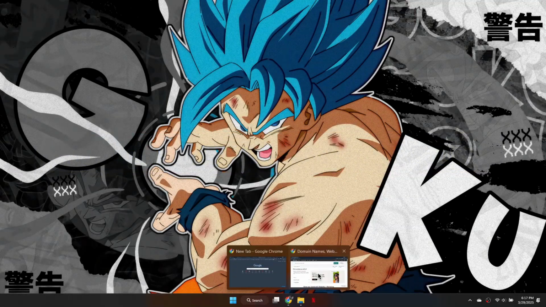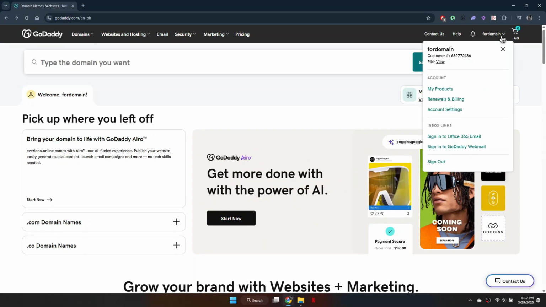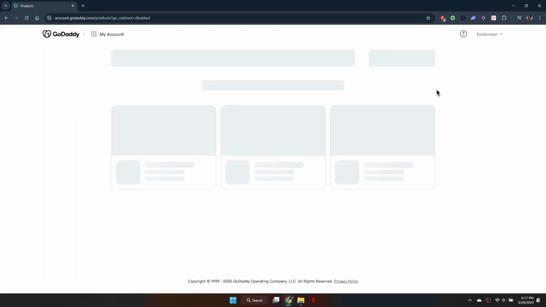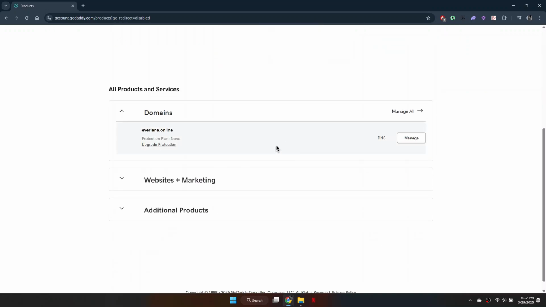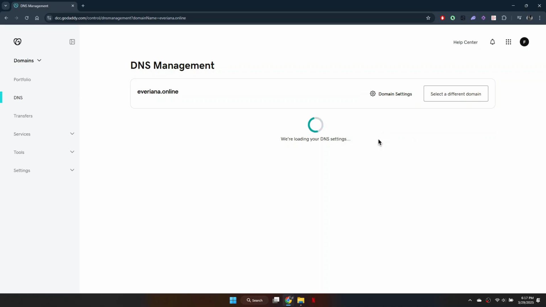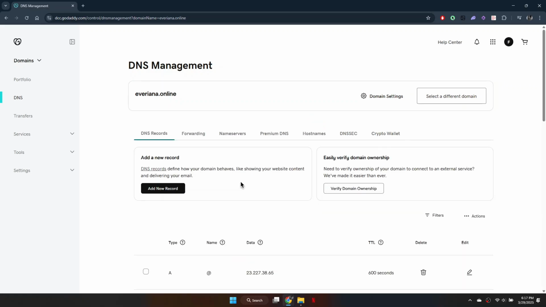Alright, let's begin. First, log into your GoDaddy account and go to My Products. Find the domain where you want to add DNS records and click DNS. This will open the DNS settings page, where you can manage existing records and add new ones.